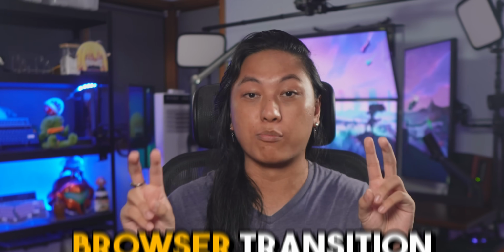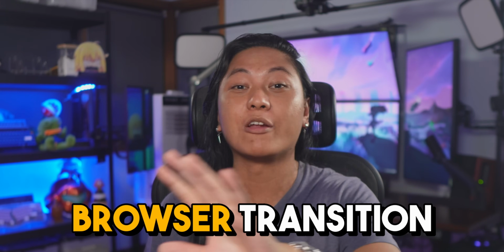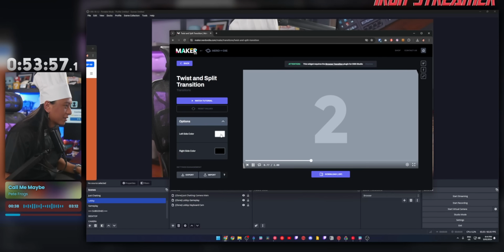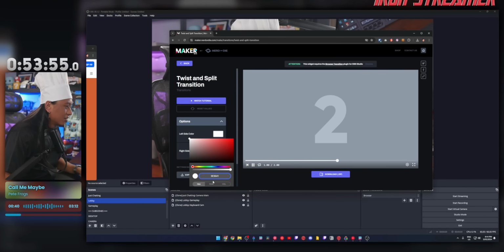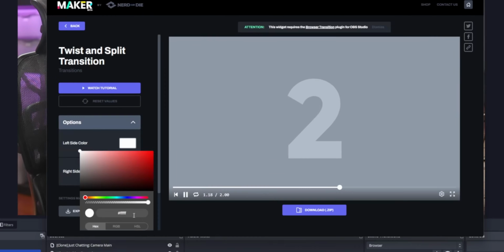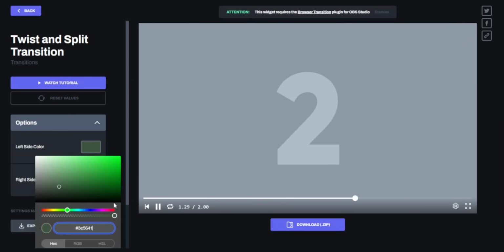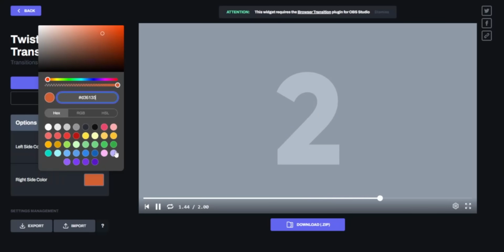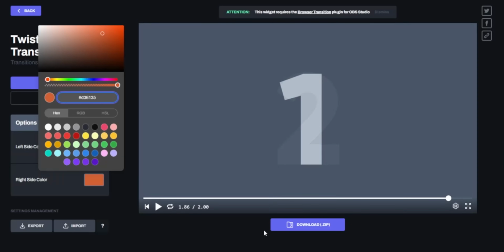So to get around that, I use something called a browser transition. And I bet you haven't heard of those before. Basically, instead of using a video file for the transition, it uses a web page for the transition. And the cool thing is, Nerd or Die has a browser transition maker where you can just put in the colors that you want and then it just makes a transition for you.